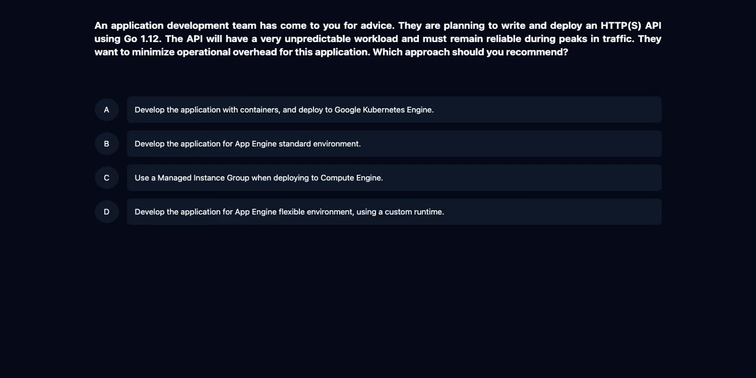An application development team has come to you for advice. They are planning to write and deploy an HTTPS API using Go 1.12. The API will have a very unpredictable workload and must remain reliable during peaks in traffic. They want to minimize operational overhead for this application. Which approach should you recommend?